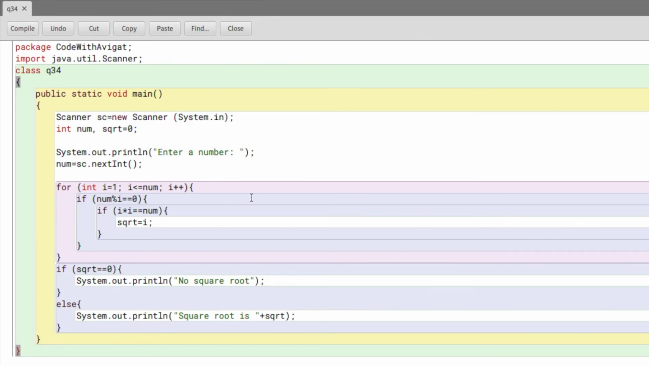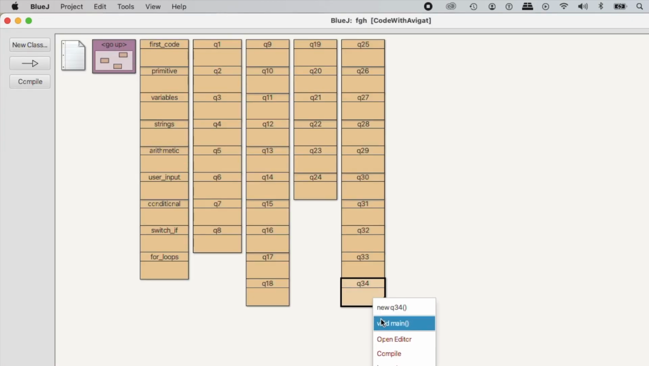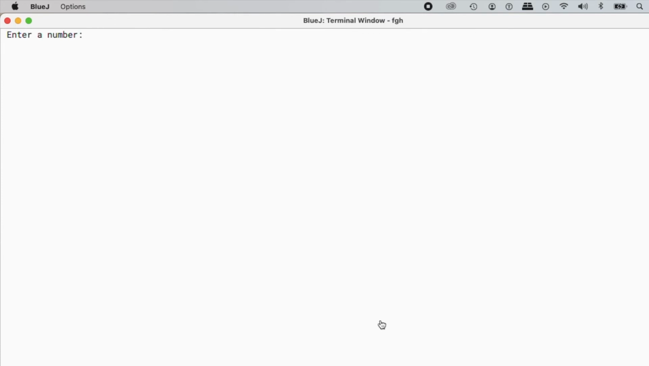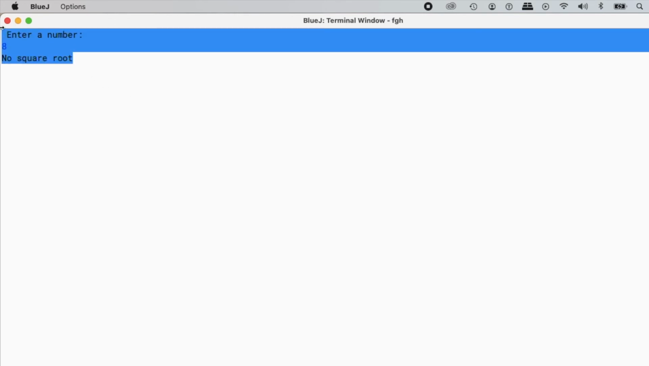Let me just compile this and let's check the output once more. First I'll input a perfect square, this time 144. Here it shows that the square root is 12, which is correct. And now let me put something that's not a perfect square, let's say 8. Here it shows that there is no square root.